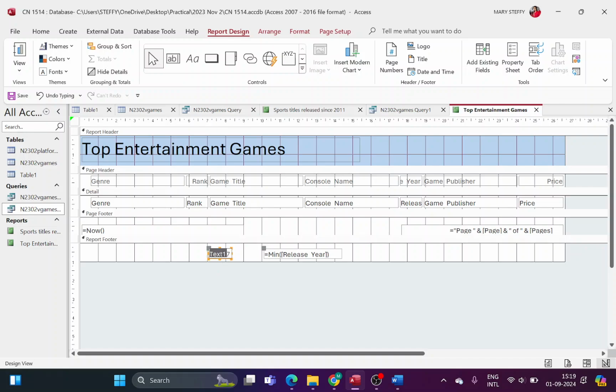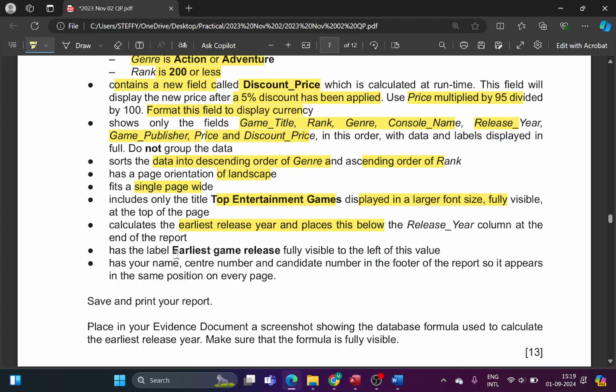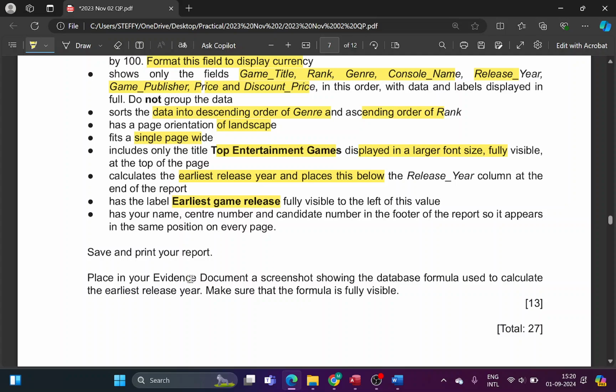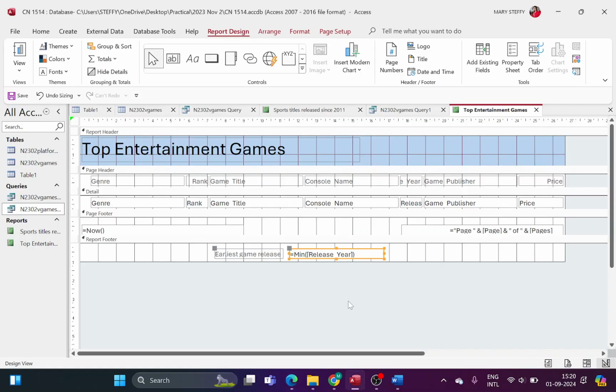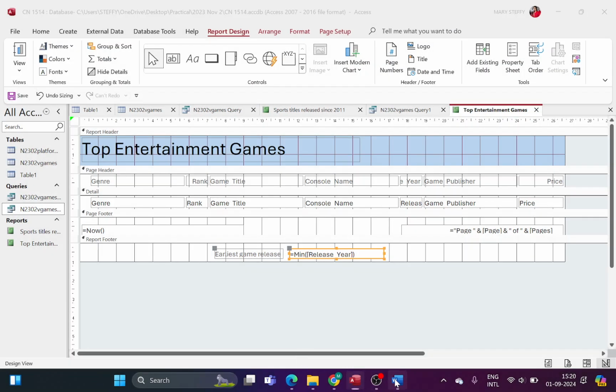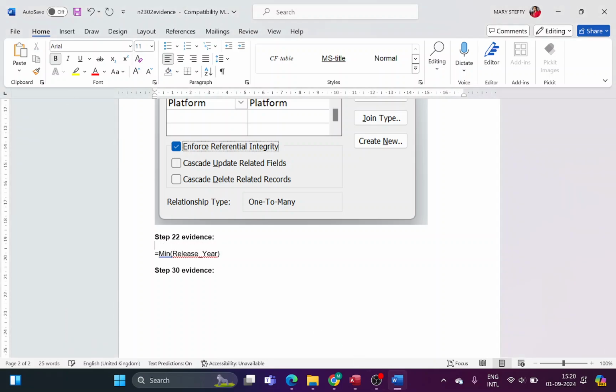Let's change the label here. The label is supposed to be earliest game release. Make sure it doesn't overlap. Okay, and take a screenshot of this. You're supposed to provide a screenshot. Take a screenshot of your formula and paste this in your evidence.